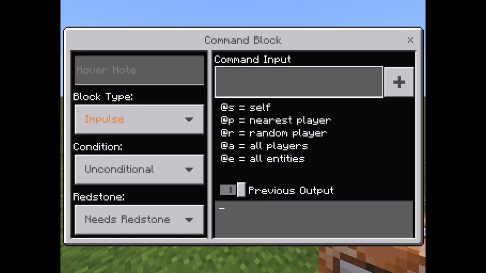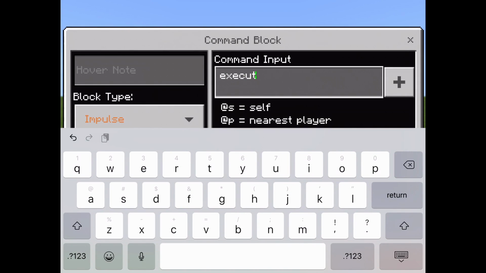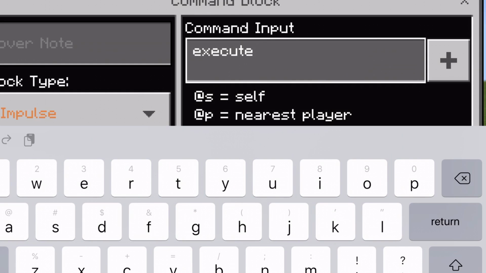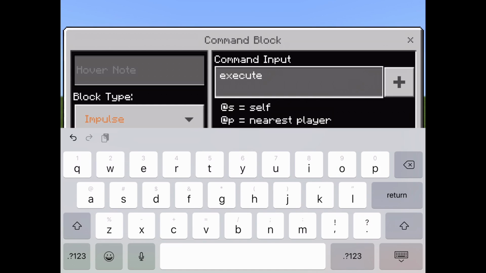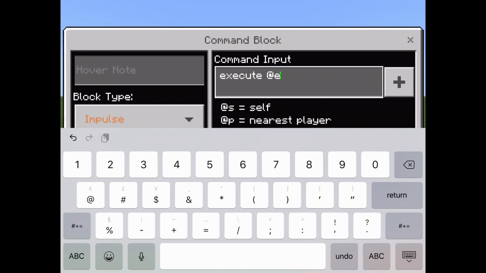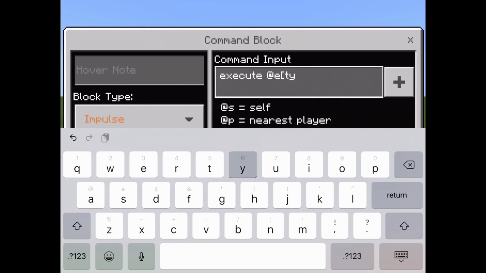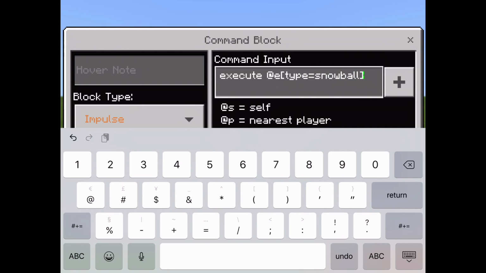And with this command block, you're going to do execute. Yes, execute, because that's like the command for running commands for a specific person, or a specific thing. We're going to do execute at @e, and then brackets, type equals snowball. The reason why we're saying type equals snowball is because we want to be able to use snowballs for this. If we don't have that there, then this will work for every single entity in the game, because @e means all entities.